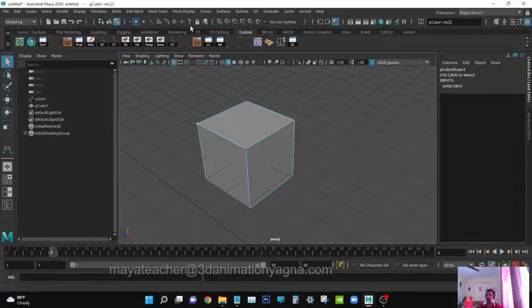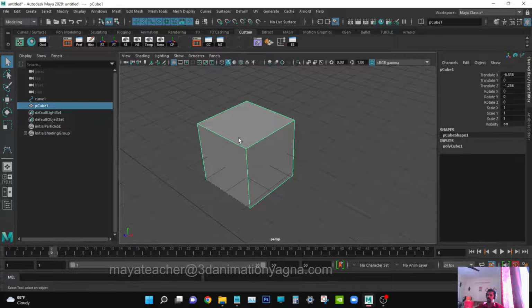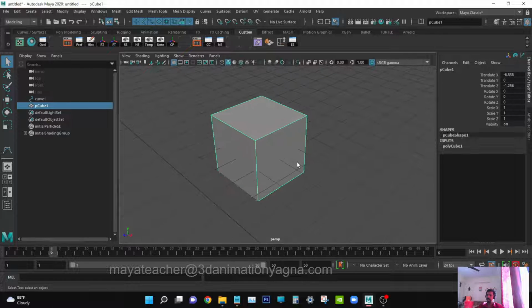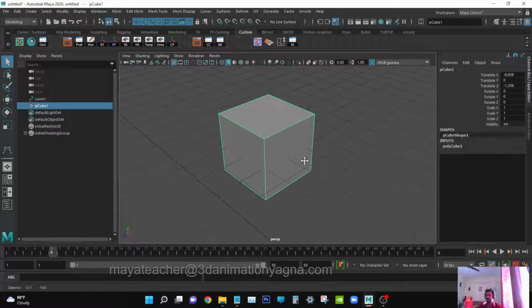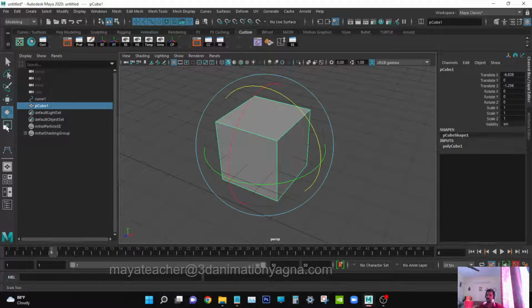Now it is in component mode. Now I want to switch to object mode. Now it's showing up in green color, which means whenever I select it, it becomes green. That is the selection color of Maya. Okay, so I think you remember what I told you about translation, rotation, and scaling.